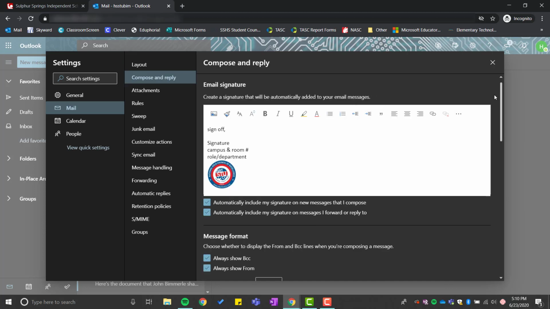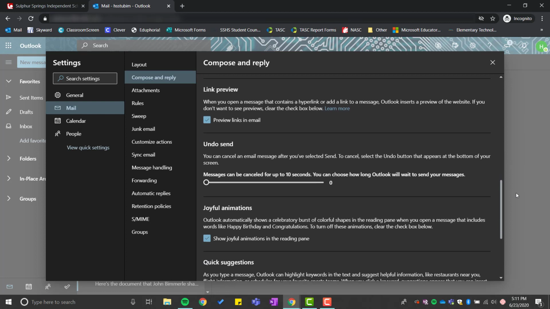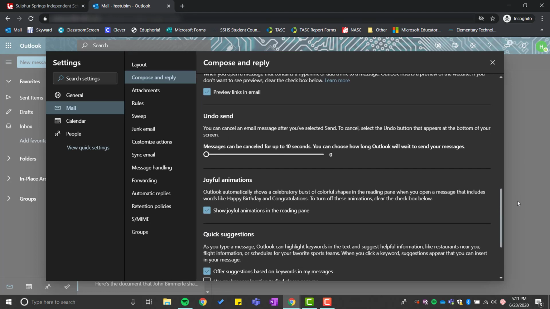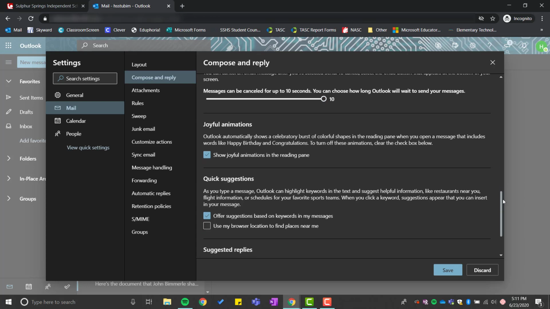We went through compose and reply in level 1. There's not a whole lot extra here that wasn't addressed then, but if you will scroll down almost to the bottom, you'll see undo send. You can change how long you have before your message goes out for up to 10 seconds. If you forget an attachment or you realize you've made a mistake within that window, you're able to stop the sending of your message.